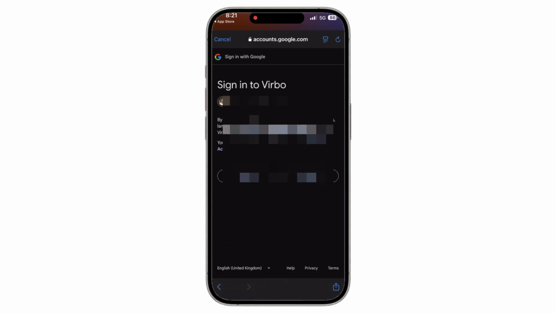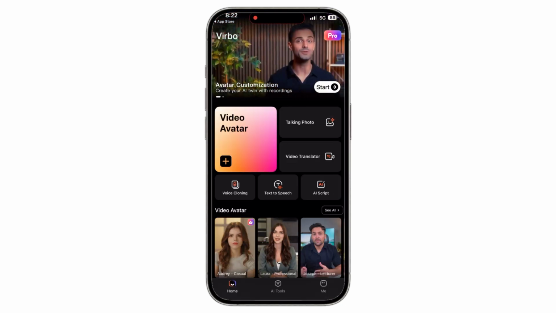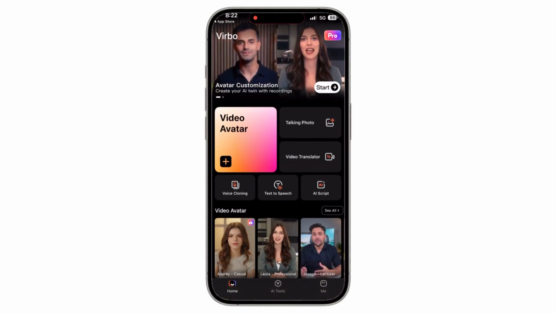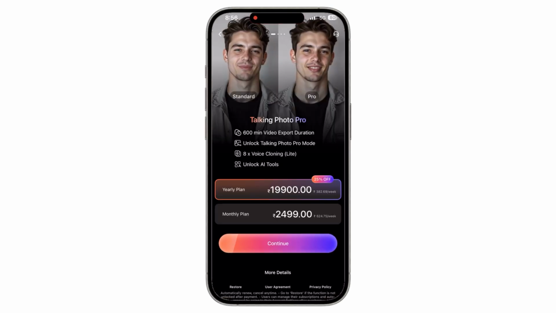The app displays various types of avatars. Whatever you want, you can use it. But note that most of the features of this app are not free. To use it, you need to have full access. There is a charge of approximately $230 per year or $29 per month.